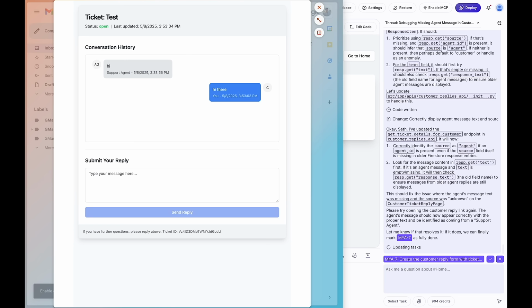Okay, so now this is working correctly. I can click on the link in the email. I can see the conversation history, and then I can respond. So there's a message on the user side. So that is all working correctly.